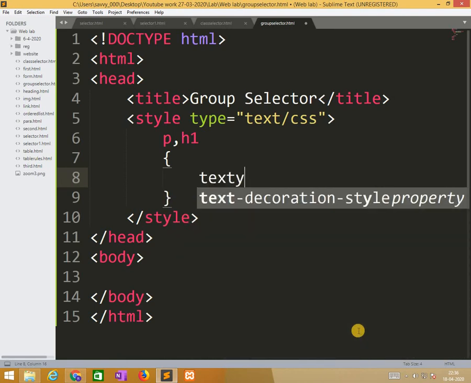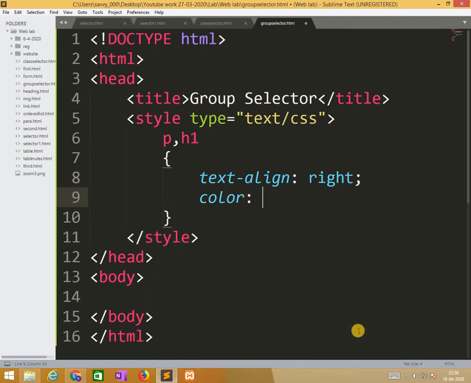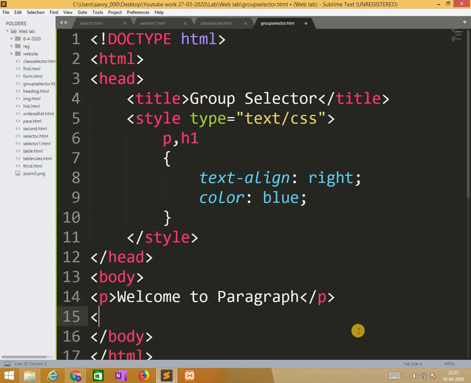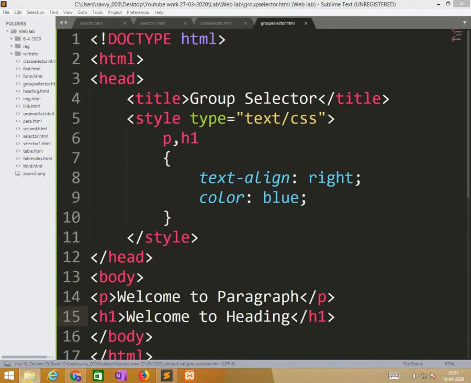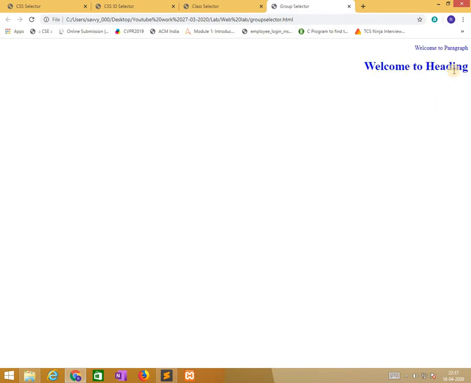So text align right, color blue. Okay, so when I am using the paragraph tag, and when I am using the h1 tag, it reflects the same. So like this it will go on.